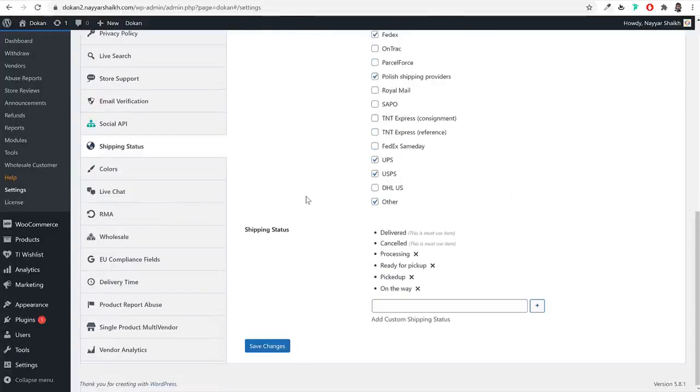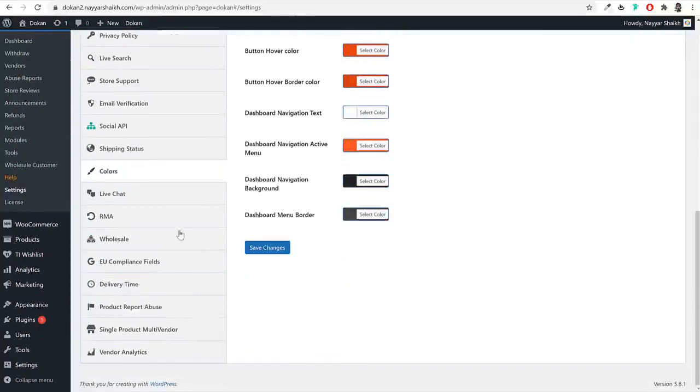I'll explain this thing again later on when we place an order and when we see the order management stuff. Now color, we'll change the color later on at the end of the video.